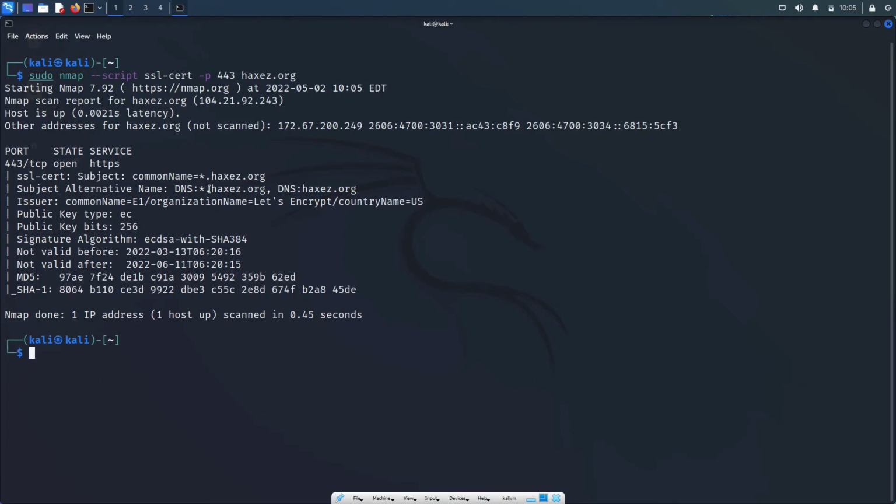We have basic certificate information, but what we can also do is we can also do sudo nmap --script ssl-enum-ciphers, again on port 443, and then we just pop the domain in.